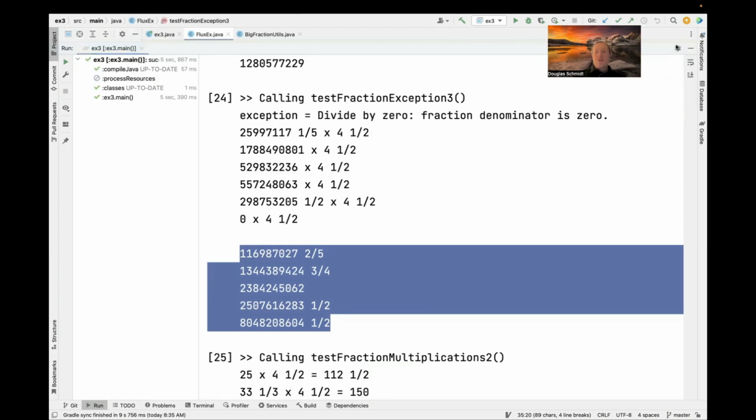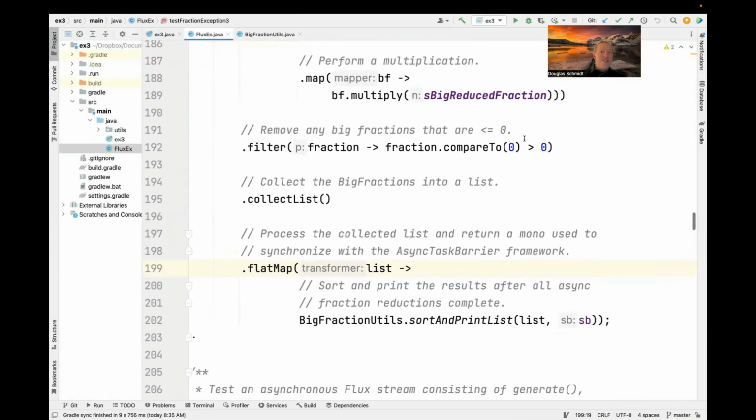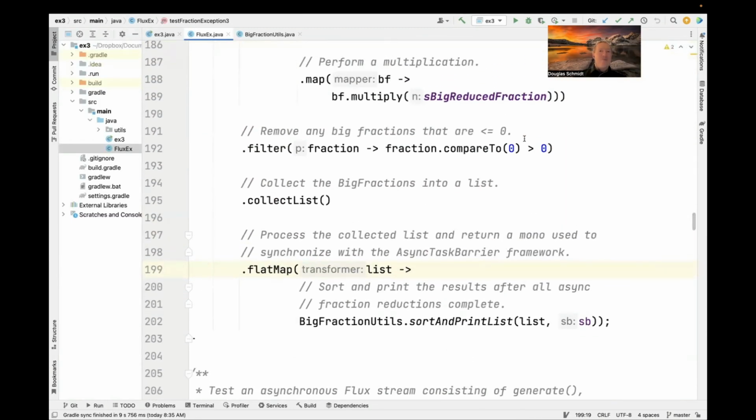So hopefully that helps to give you a good feeling for how these different operators work in Project Reactor, and you can use them effectively in your own code if you write code that requires error handling using synchronous or asynchronous Project Reactor features.